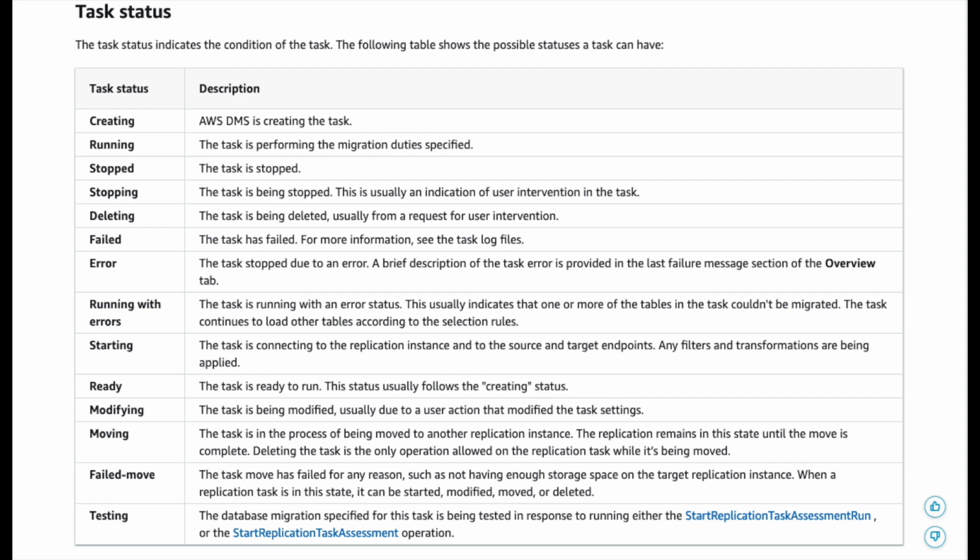These statuses are straight from AWS documentation. We have seen the creating status. That means AWS DMS was creating the task. Next, the running status. What is our current status? Which means DMS is performing the migration. And then here are all the other statuses, and the names are self-explanatory.